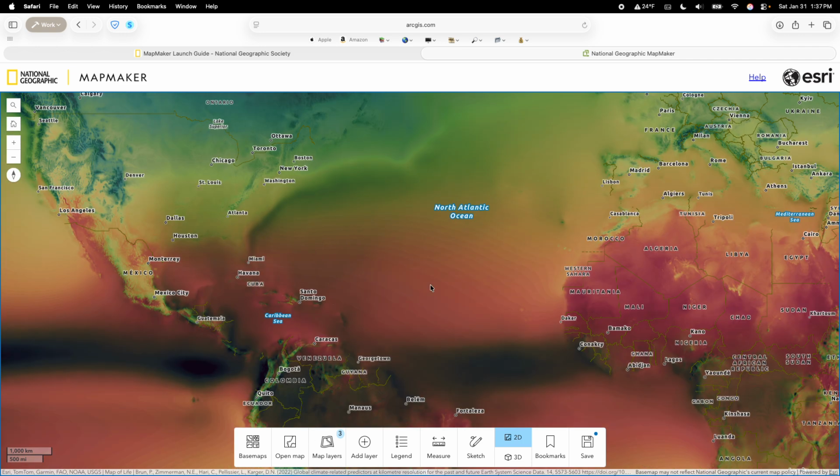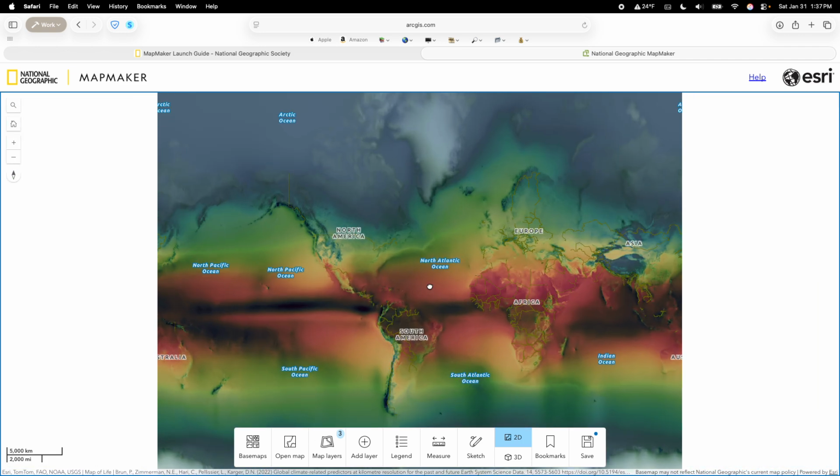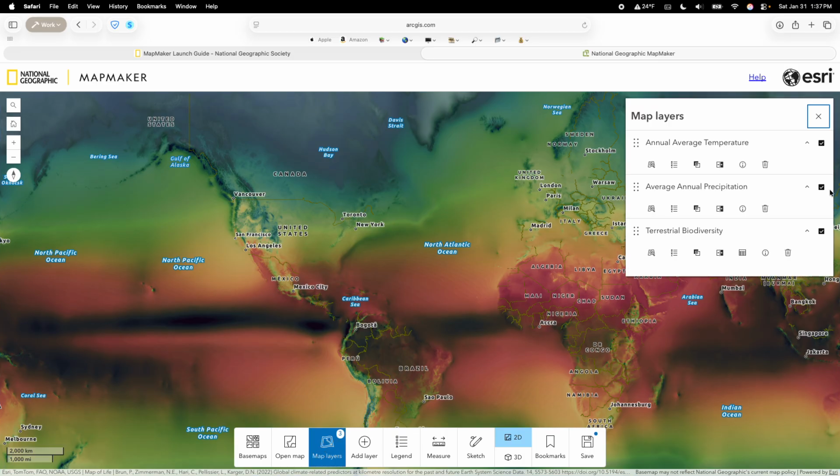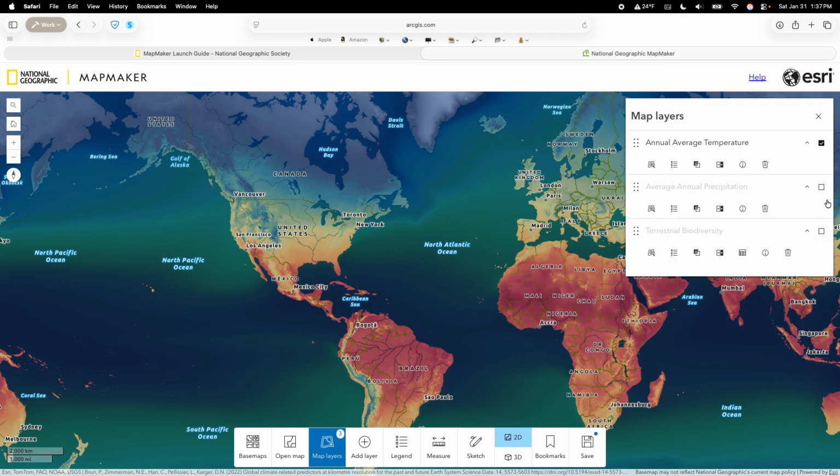Right off the bat, we're pretty overwhelmed by the amount of information being shown on our screen. The nice thing about MapMaker is I can just left click on map layers and toggle the visibility with this little checkbox on the top right.